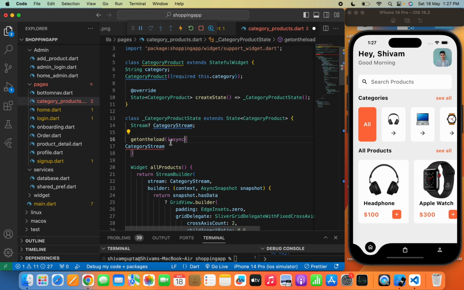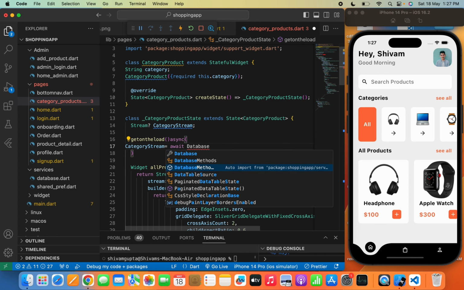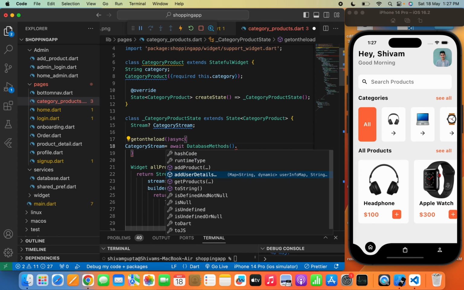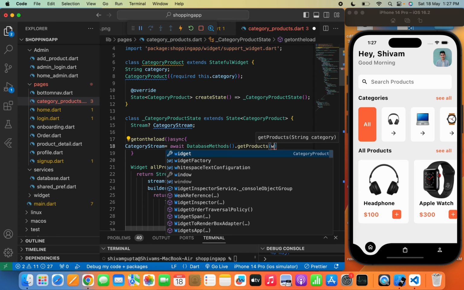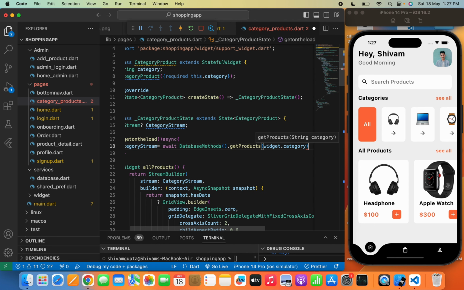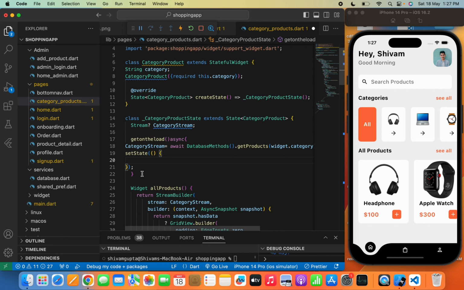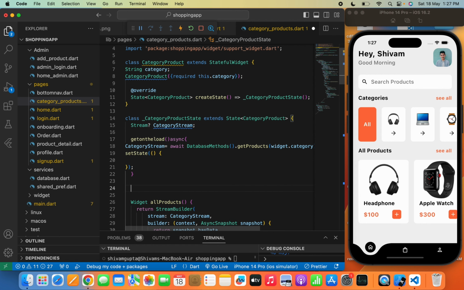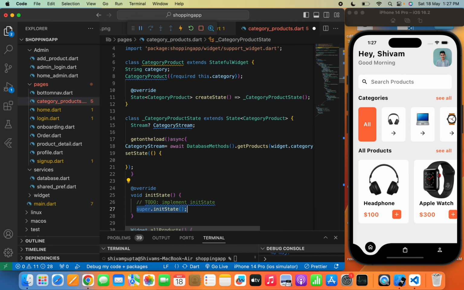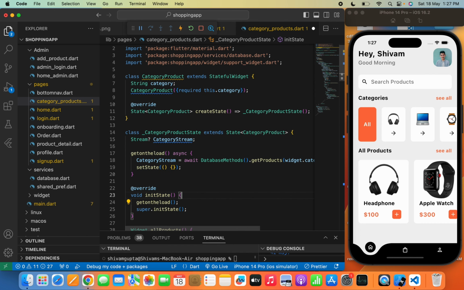We need to write async equals await database methods dot get products, and we'll write widget dot category. So here it is done. Now we'll pass set state. Now I want this function to be called as soon as this page is called. So in the init state I will simply pass this get on the load function. Get on the load. Yeah, so here it is done.